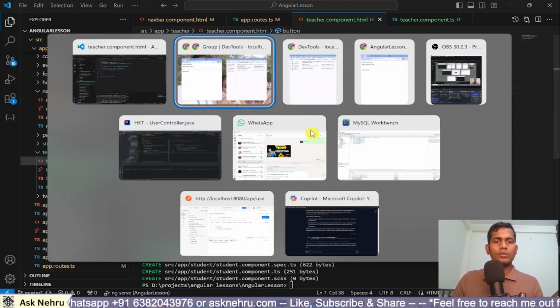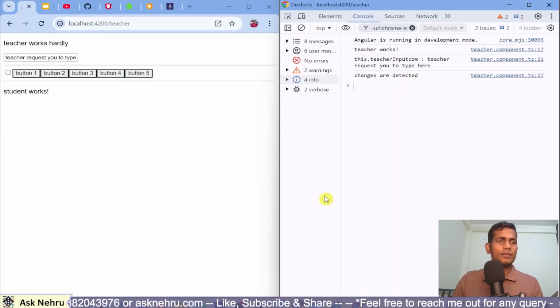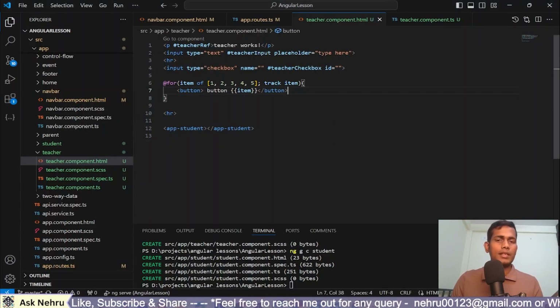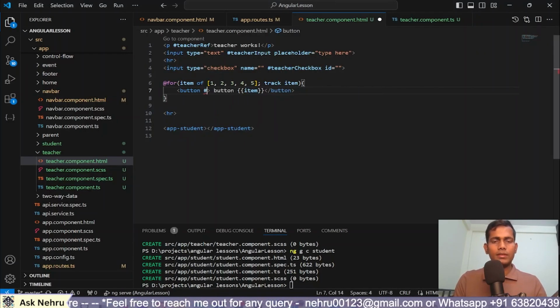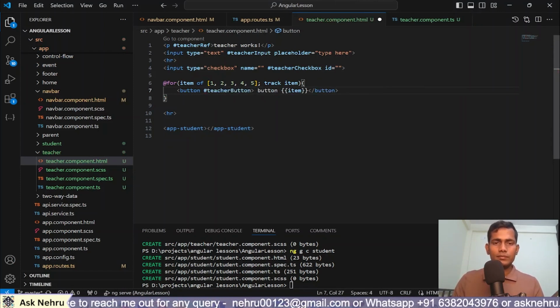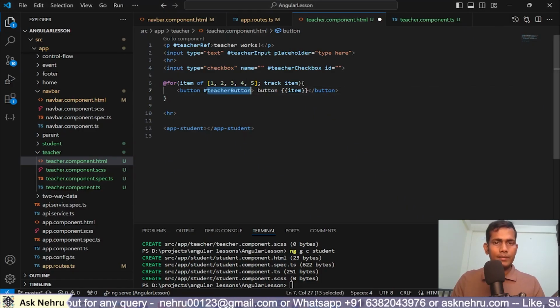I go to the browser. I'm waiting for the result. Let it reload. It's reloading. You see guys, button 1, button 2, button 3, button 4 and button 5. There are 5 items I have done. Now I should create a template reference, a template reference teacher button. Now I take the teacher button.